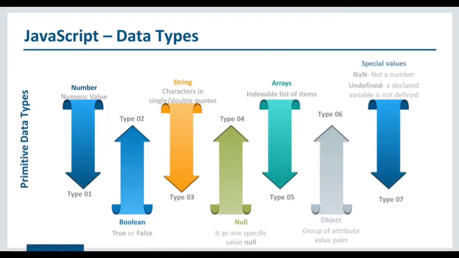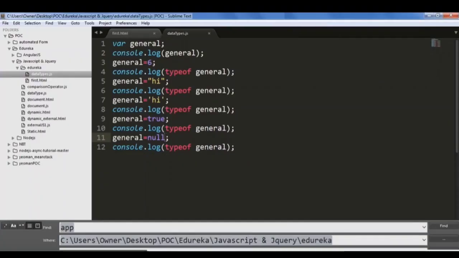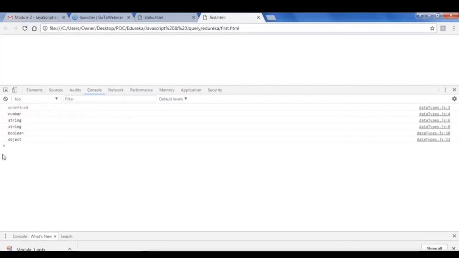If I want to give it another type of value, like say null or an array, or let us make it an object. So for all these three types, the type will always be an object. And let's see what type it becomes. So it becomes an object type of data now.